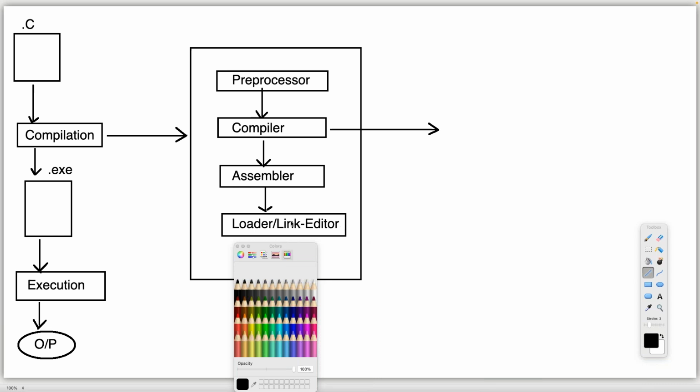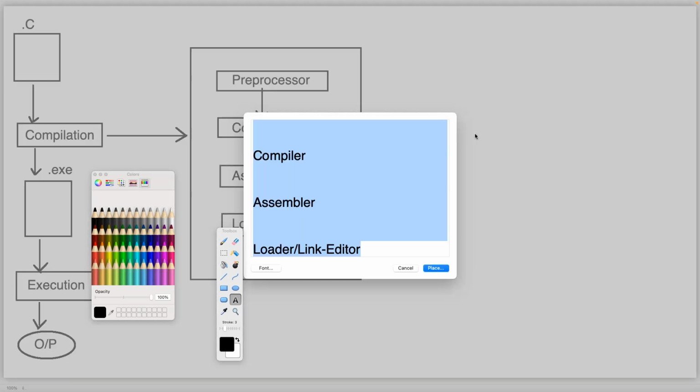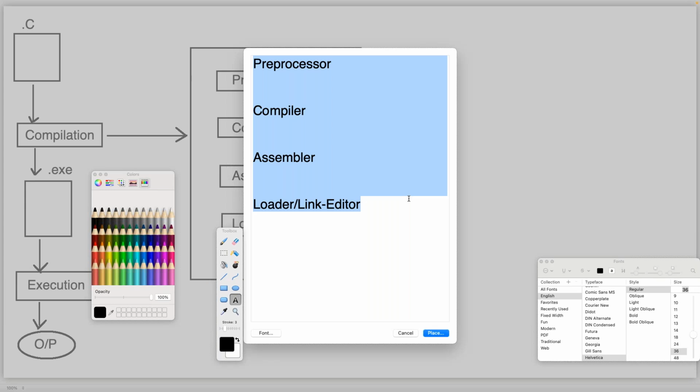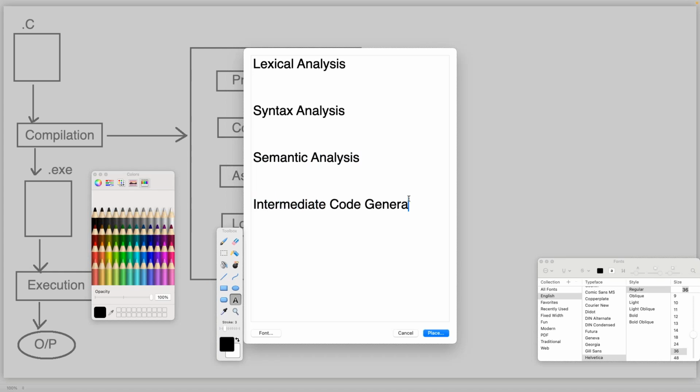Now let me complete it. Inside the compiler, nearly 6 or 7 phases are available. What are the 6 or 7 phases? The first one is lexical analysis. Next one is syntax analysis. And the next one is semantic analysis. And the next one is intermediate code generation. Next one is code optimization. Then after this, code generation.